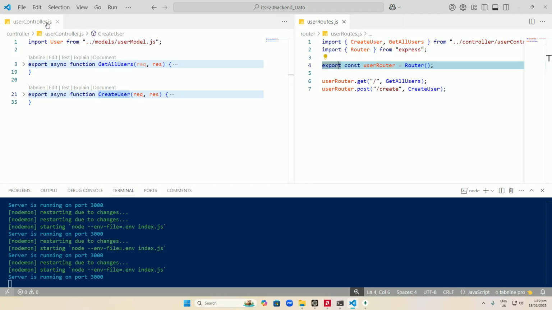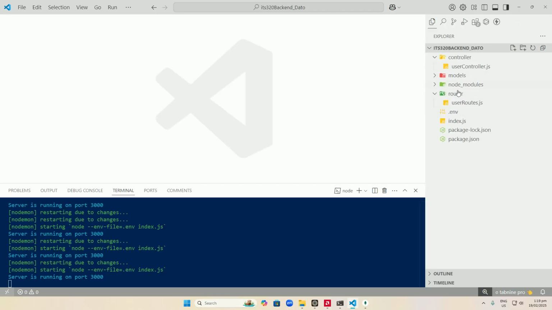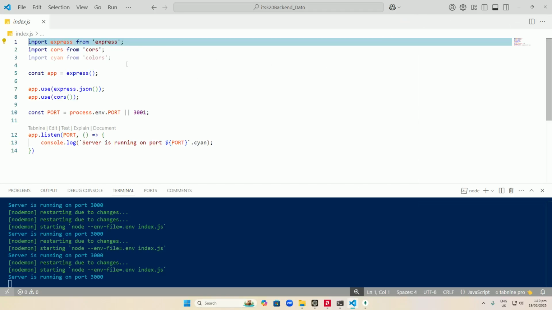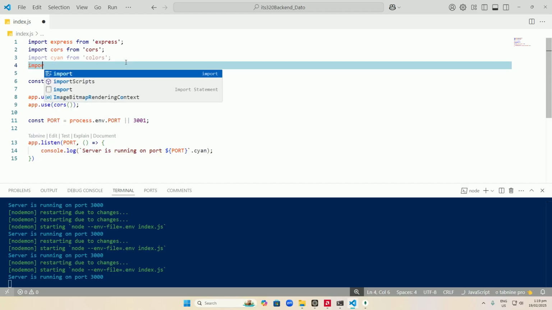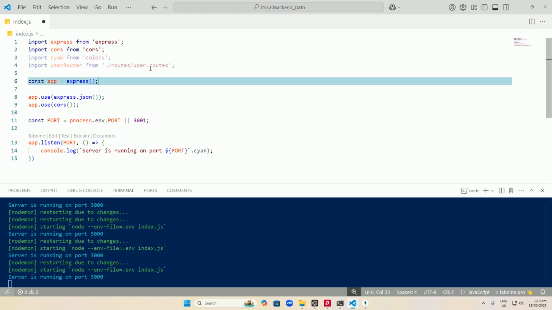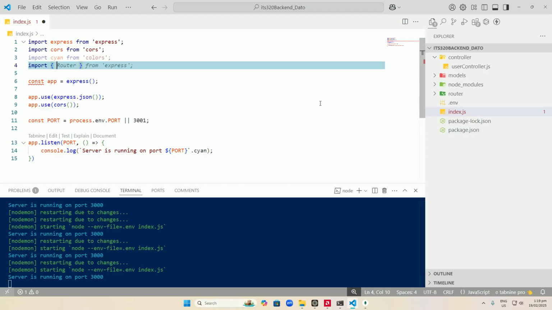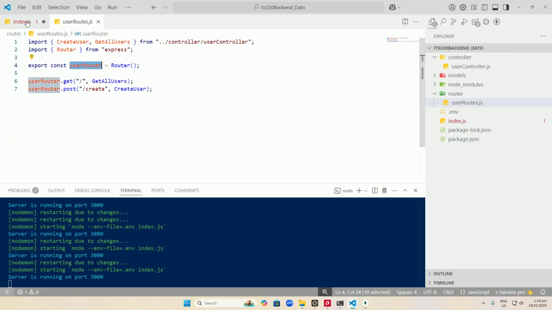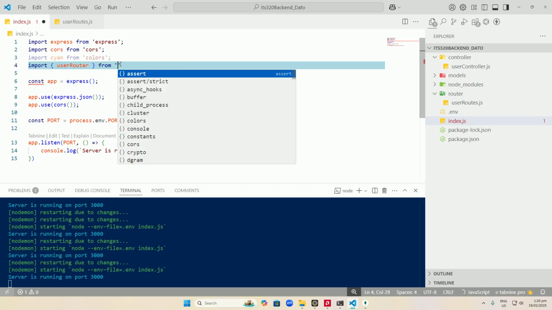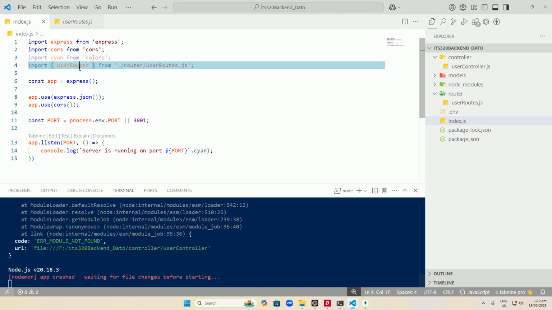So just to tidy up, I'm going to close these. And then I'm going to open up our entry point index.js. From here, just import userRouter from the router, userRoutes, and then just .js. Don't forget the file extension.